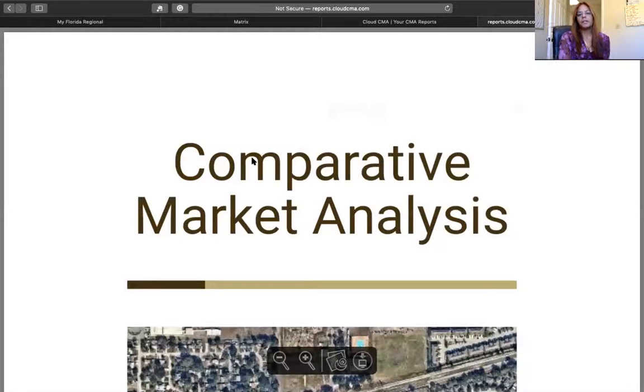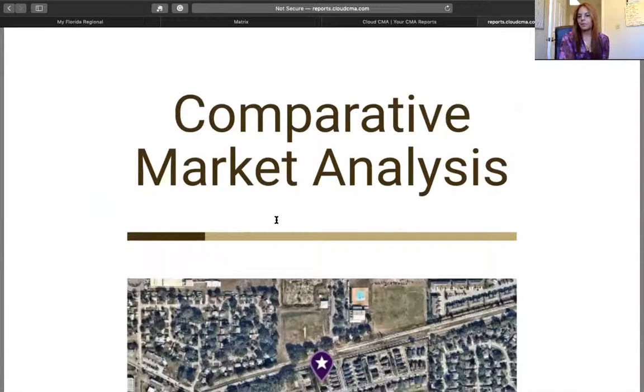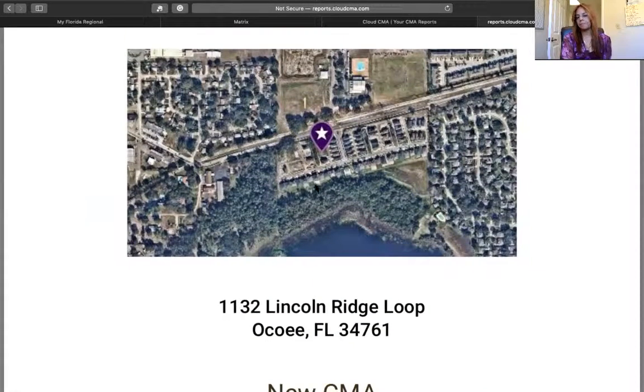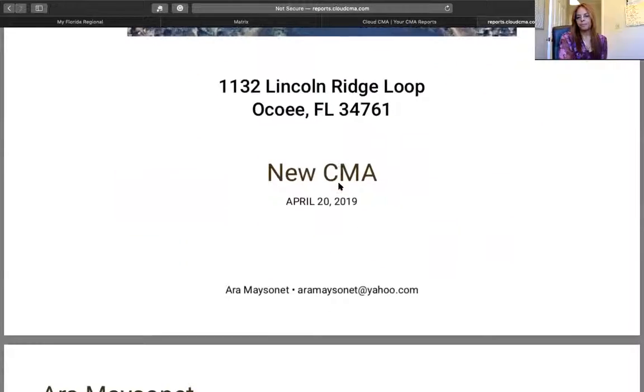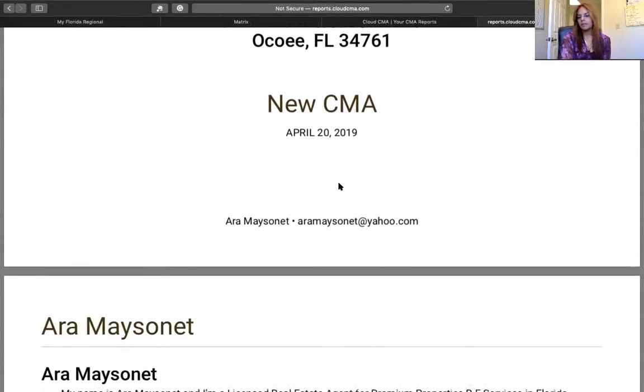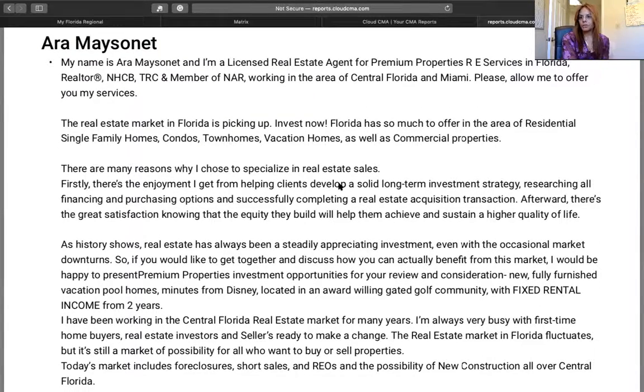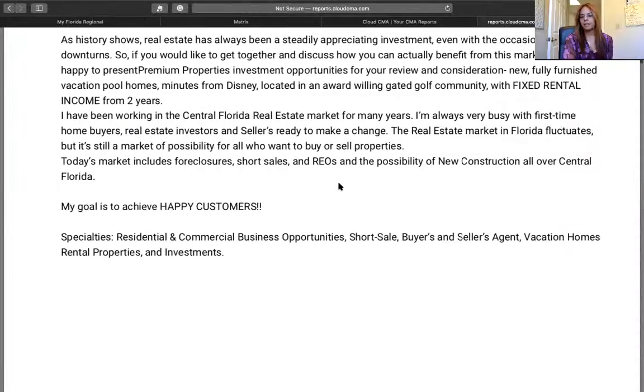Okay, so here we can see the report. This is the color selection that I chose. You can go back to the system and find any color selection, but this is the one that I chose. The system brings this Google map and photo for the property, the address, the date, who prepared the report, and the information that you have in your Matrix. Remember that we talked before about how to set up your Matrix, and there was one section for CMA. So here we have that information.